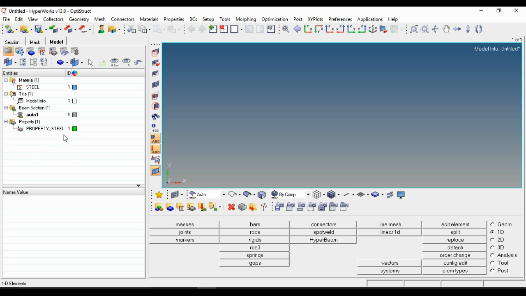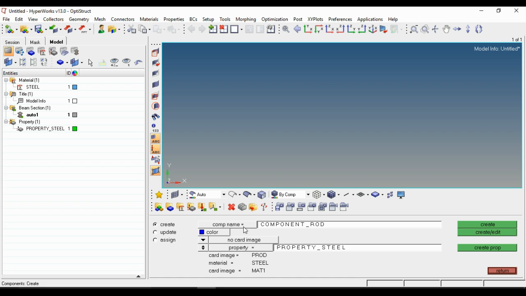Now the next step is component. Click on the component icon. Give the component name.